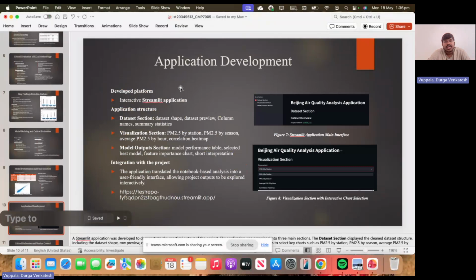Application development. In this, we can use it in a Streamlit application. The developed platform was an interactive Streamlit application. Application structure was: dataset section with dataset shape, dataset preview, column names, summary statistics. Visualization section with PM 2.5 by station, PM 2.5 by season, average PM 2.5 by hour. Correlation heat map. Model output section.